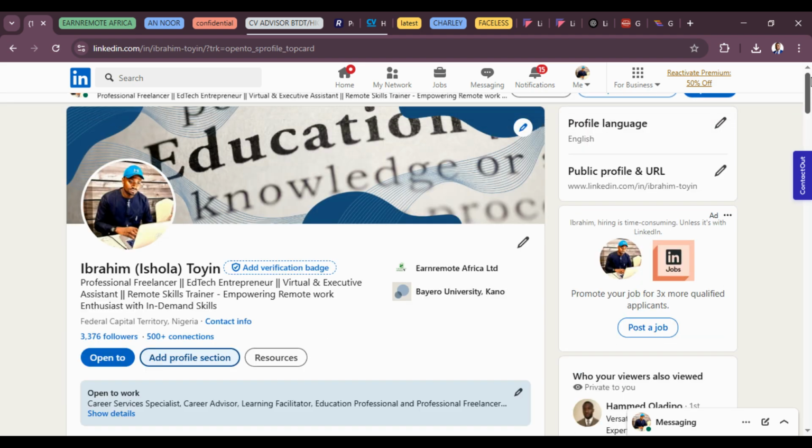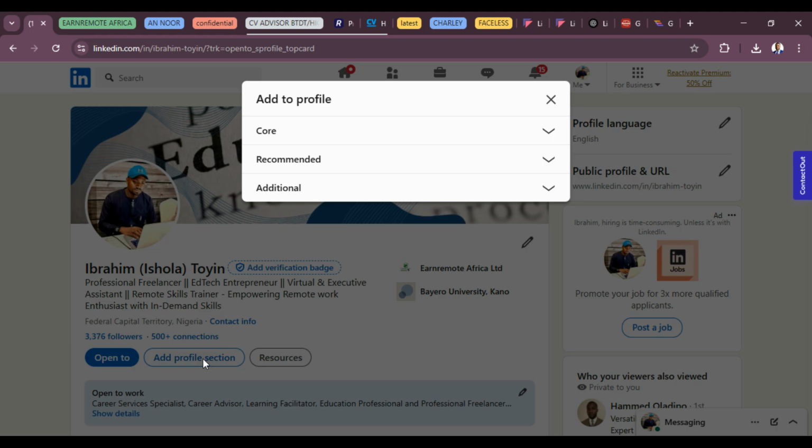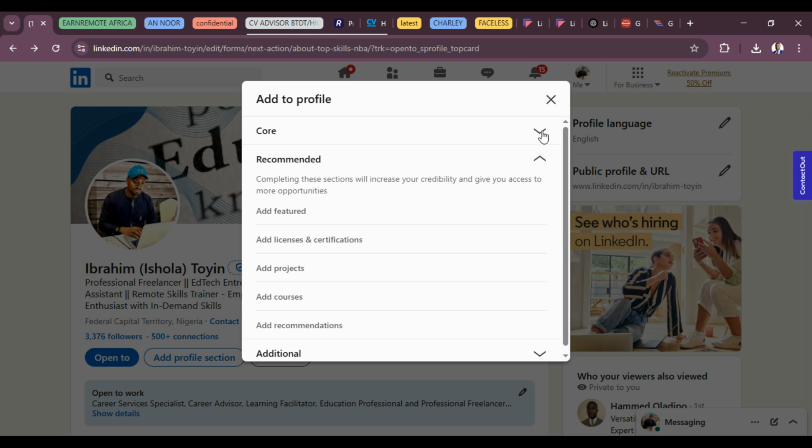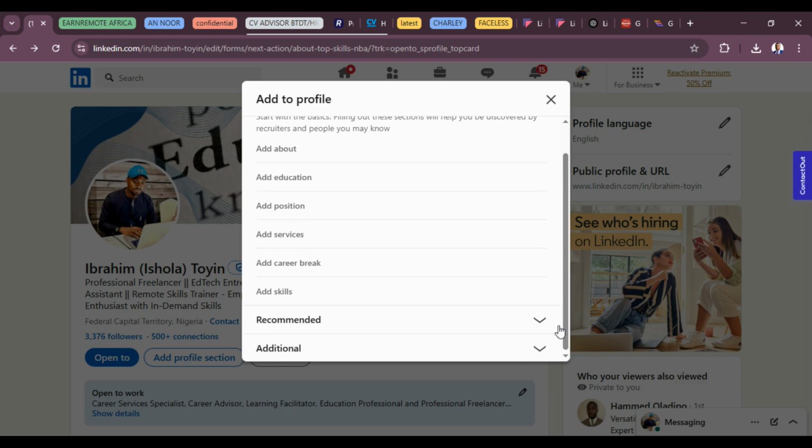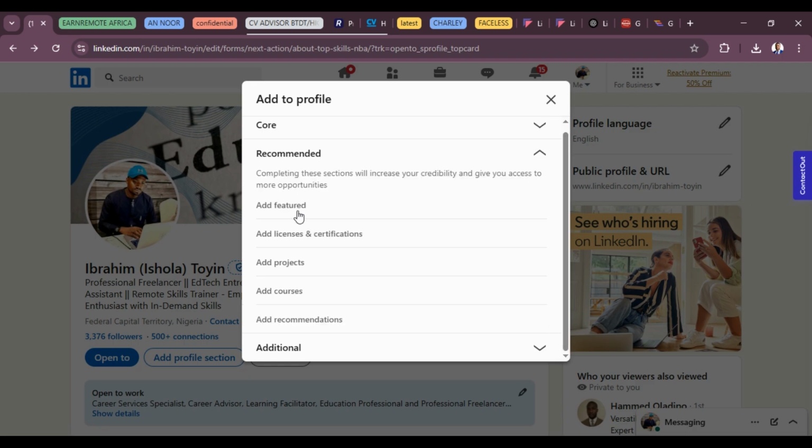So the next thing you want to do is you can also click here. These are core segments that you want to appear on your profile: about, education, position, services, career break, skills. We are coming there. I will explain everything. Recommended, so you can add features. Features are some of the projects you've done.